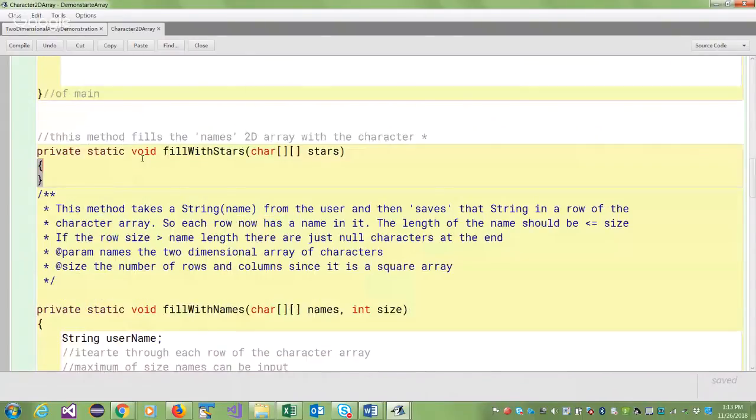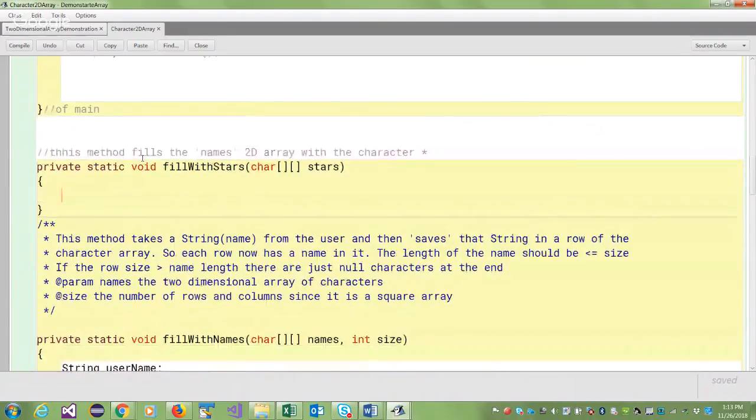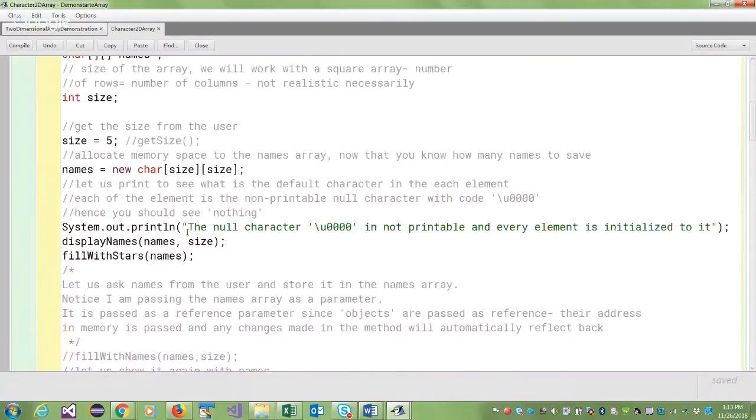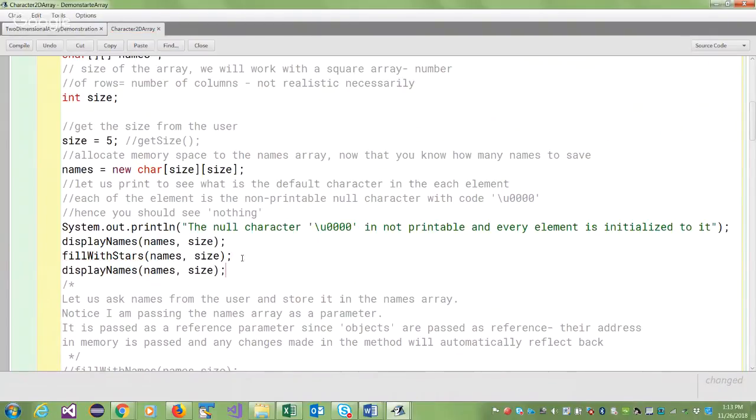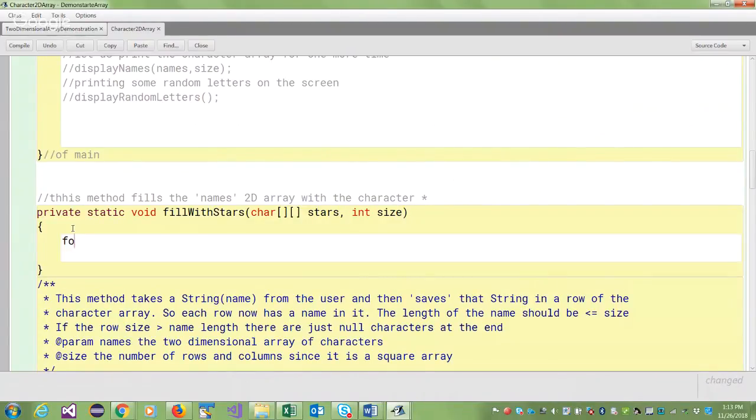What do you think I should do? Help me. I know the rows, I know the columns. You'll say, how do you know it? The size. We'll pass the size. Fill it with stars. And then I'll display it again for you so that I can prove to you that I filled it with stars. Okay, so pass the size. So size is an int. You can call it size here. It's a square array. So what do I need? A for loop inside a for loop. So for int, start with 0, go on till size.